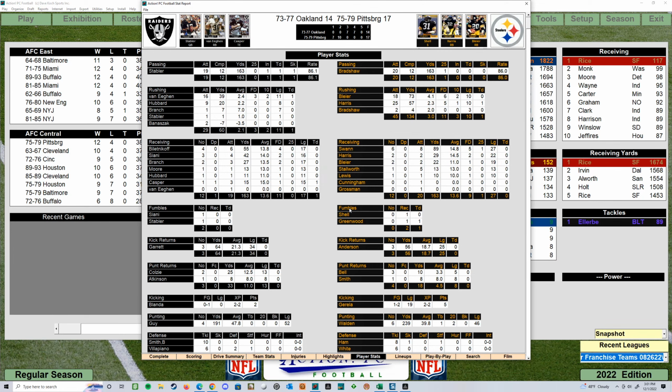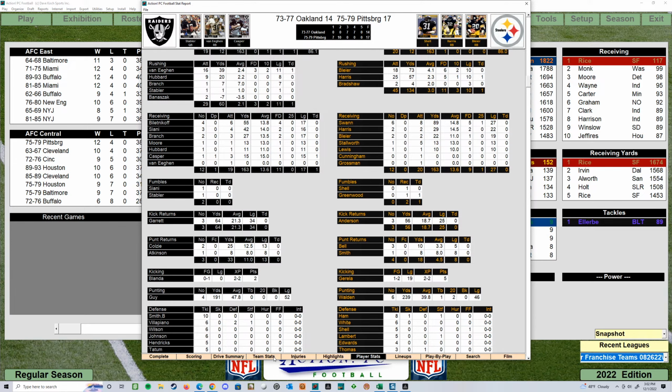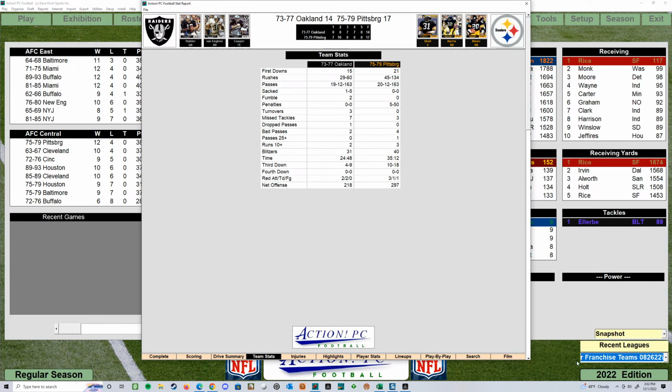So I'll do this once in a while after I build teams. I'll start doing some auto plays just to check stuff and see how it runs. But yeah, looks like Pittsburgh wins. What we got here? Bradshaw, no 100-yard rushers. Team stats. Yeah, you gotta love the action games. There's just so much stuff available.